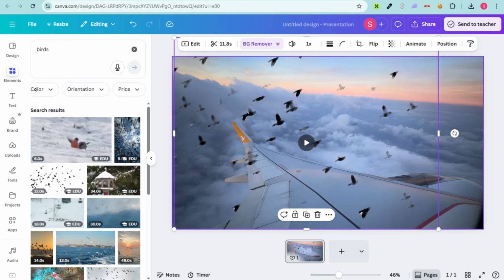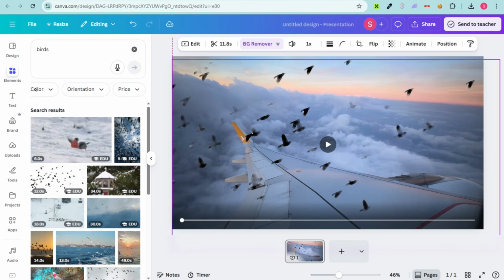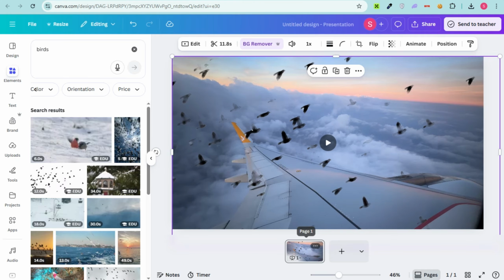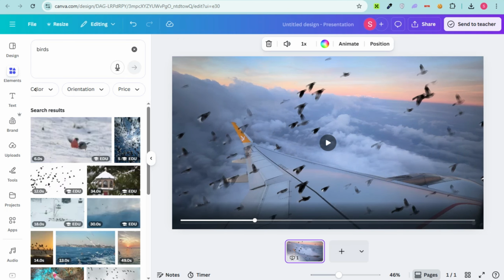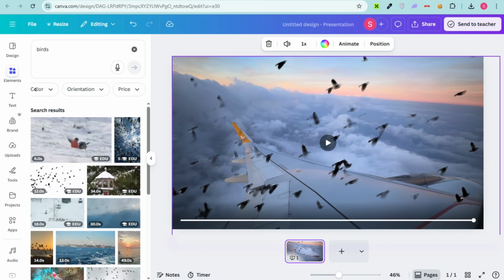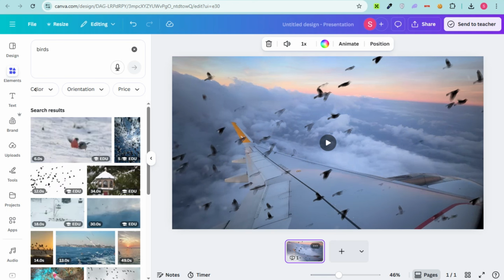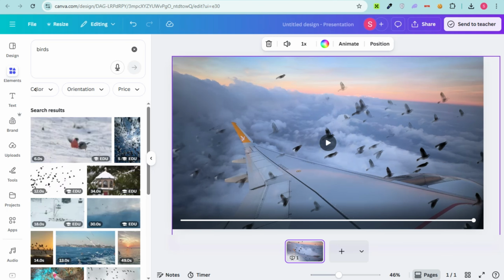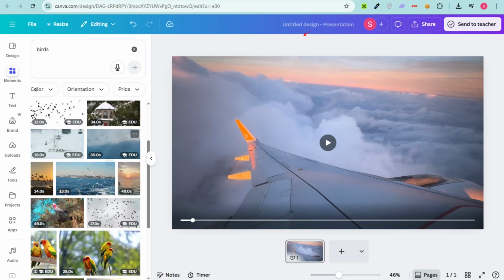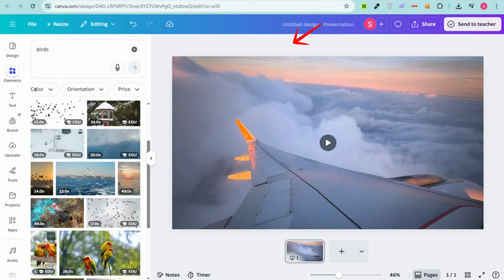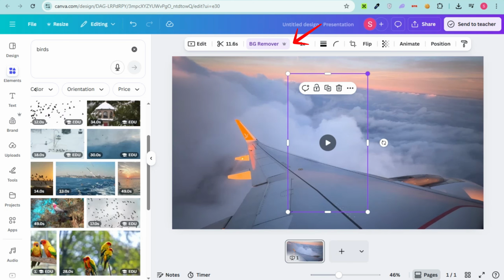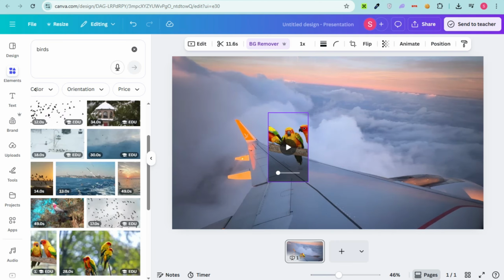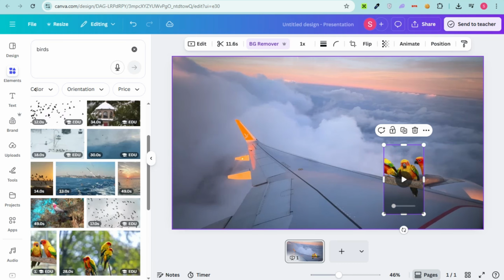So that is the first step on how to add videos over other videos in Canva. All you have to do is to drag the video to this video right here in order for you to add, as simple as that. And tap on the BG remover so that you can remove the background. As easy as that. So basically, if you want to add again, just go to elements and then search for that specific element that you want to add right here. And then same thing, just tap on the BG remover.